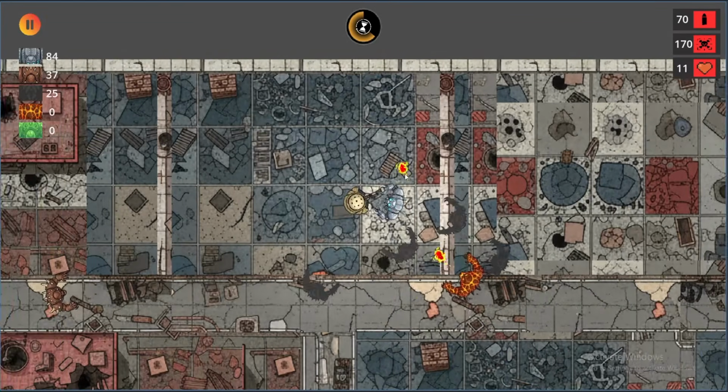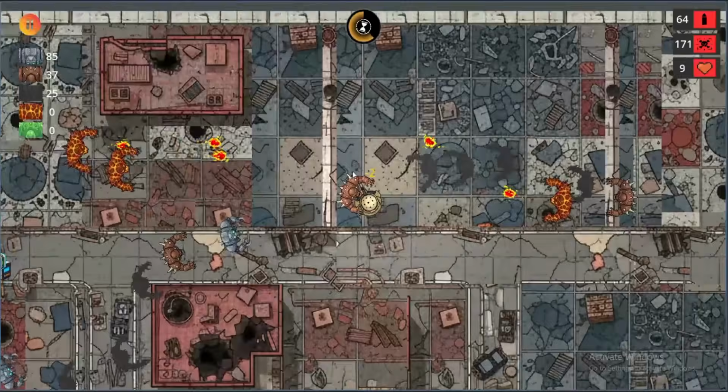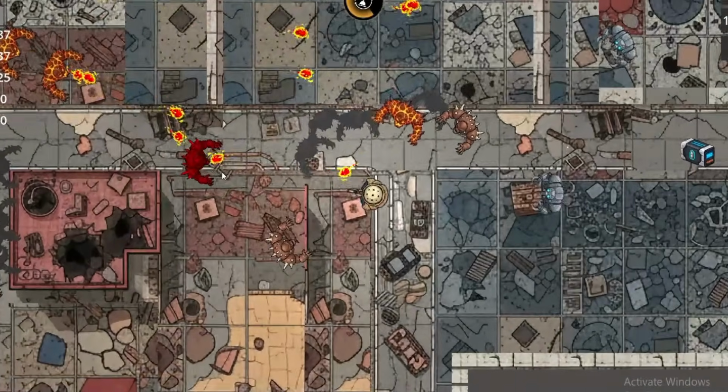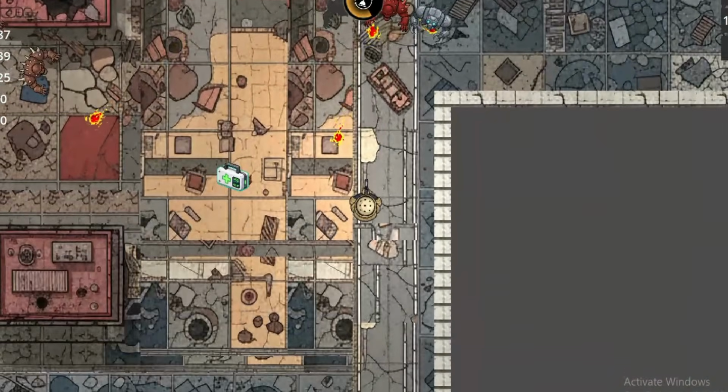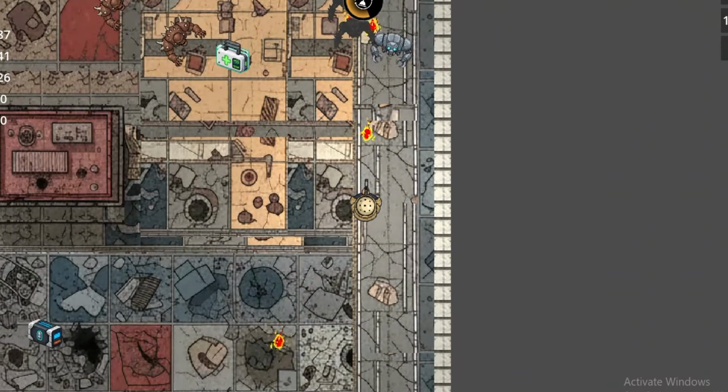Hello. Today I'll be showing you how I created the fireball effect in my game. And yes, I know my windows are still not activated. I will get to that.